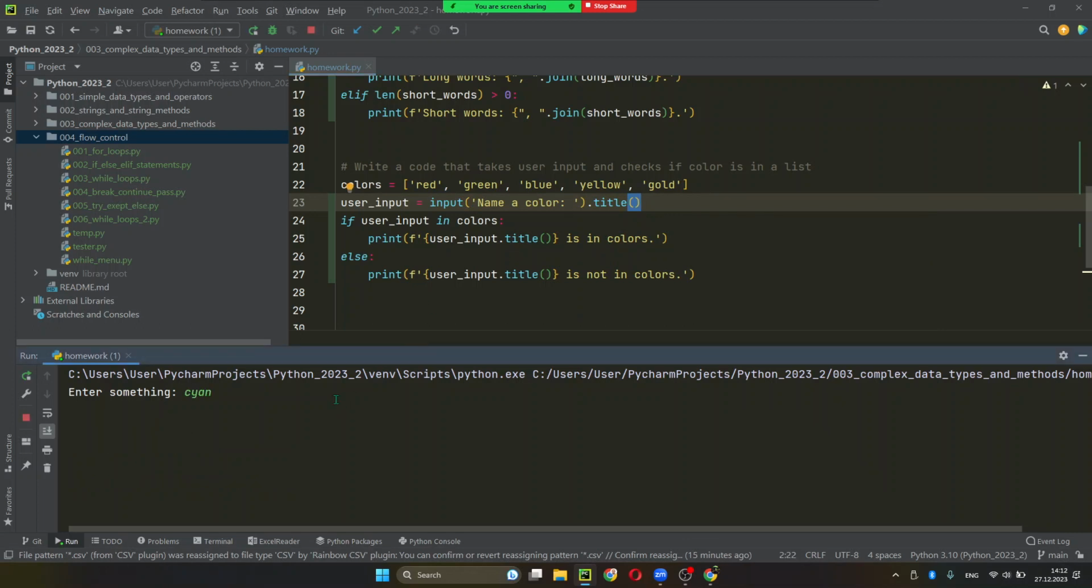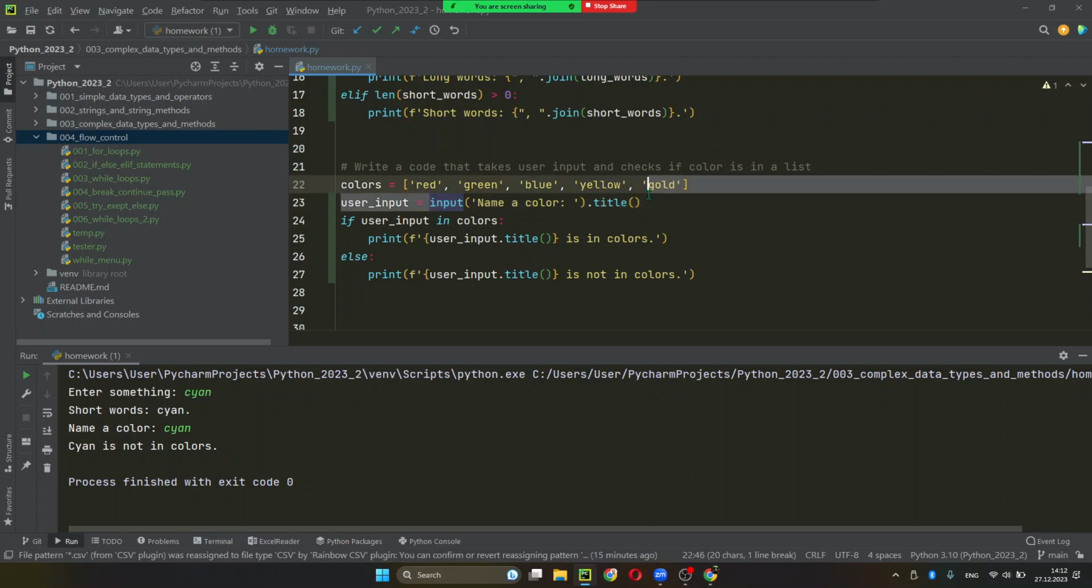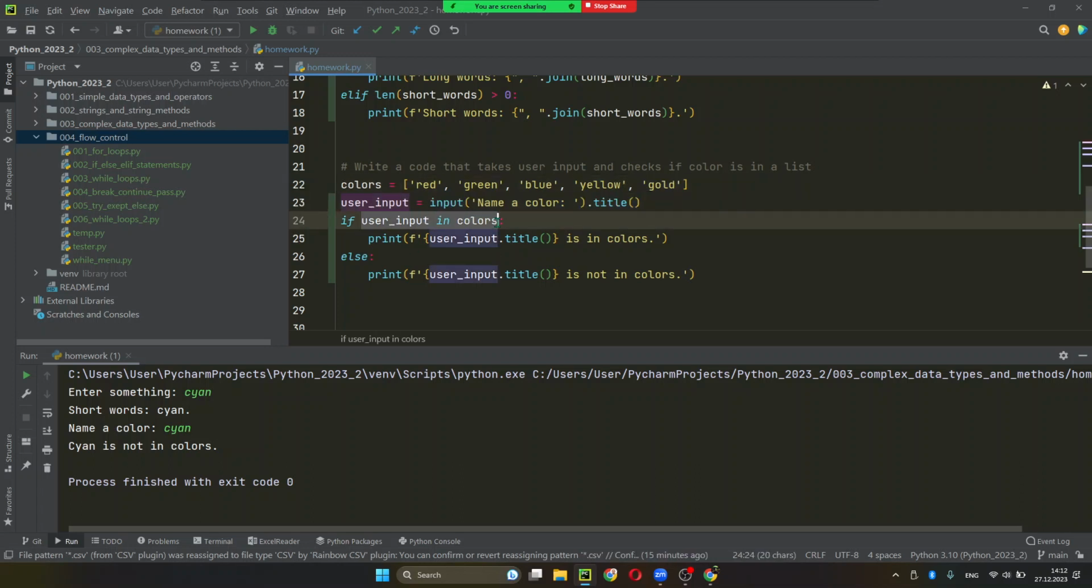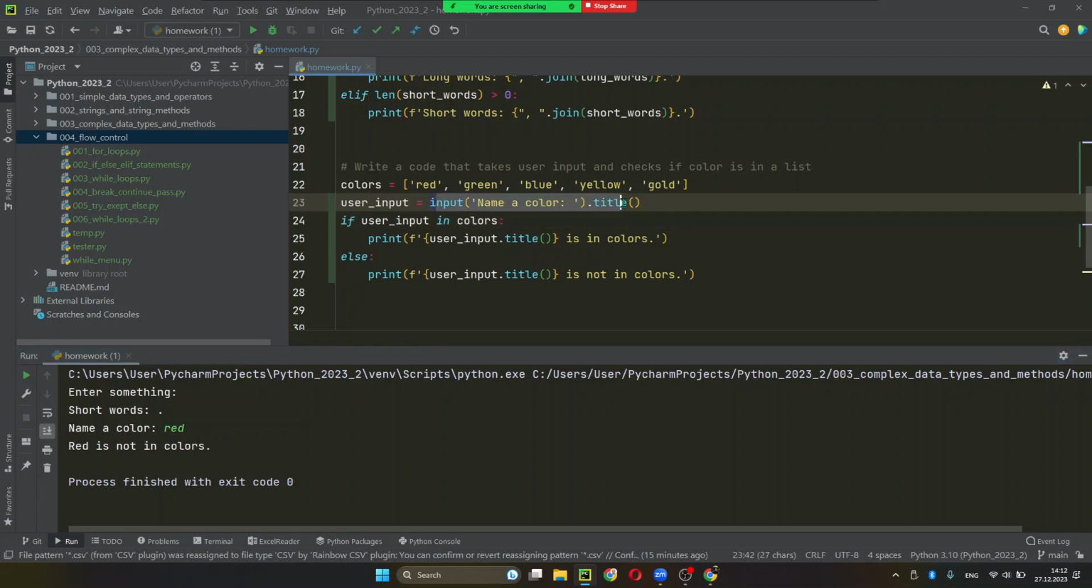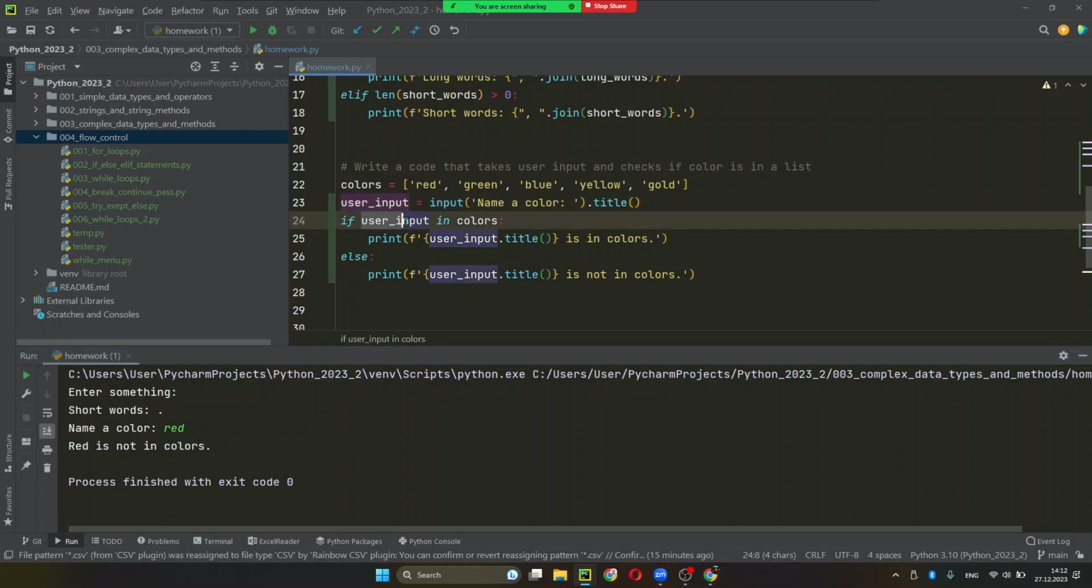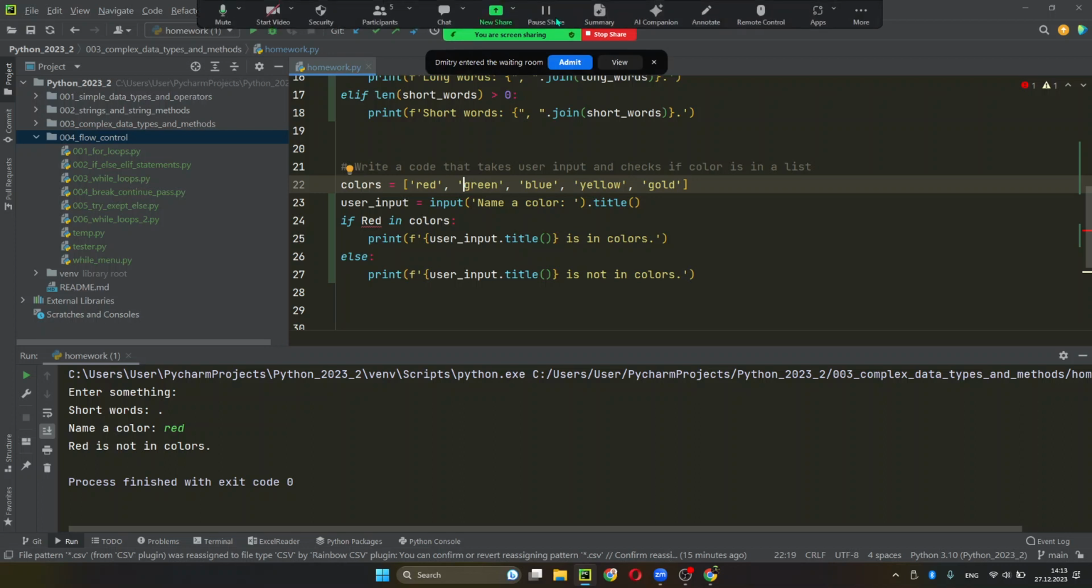So if I do it like that, cn, I will get "it is not in colors." Why is that? Because we change the first letter to capital here, and when we go to the if statement and start checking conditions, user input is cn with a capital C. Let's show you with a color we do have there. Let's say red. So red is not in colors. Why is that? We have a capital R here. So we check if red, like that, is inside here, and we don't have it because capital letters and lowercase letters are different.